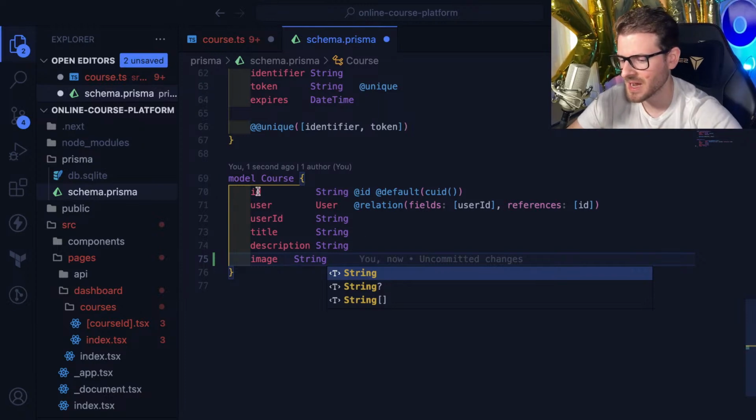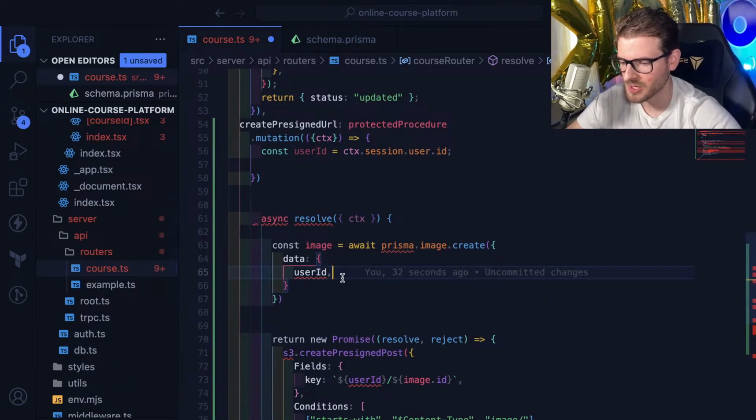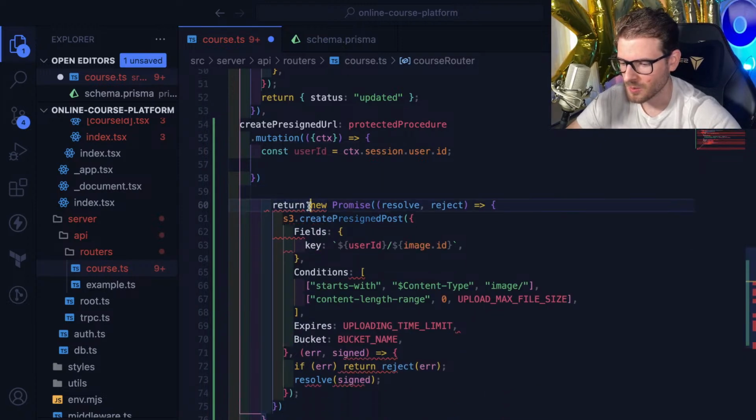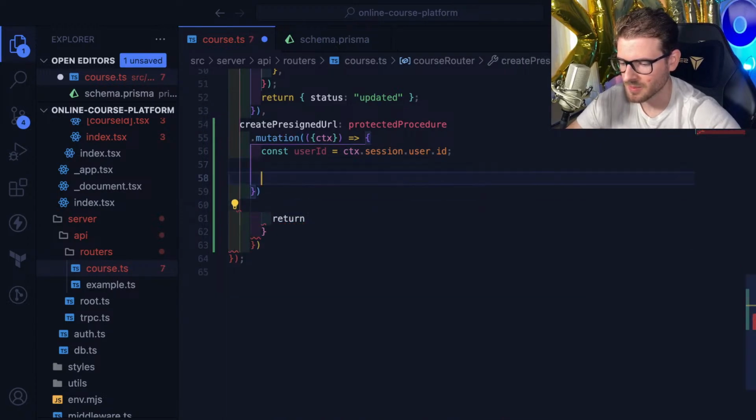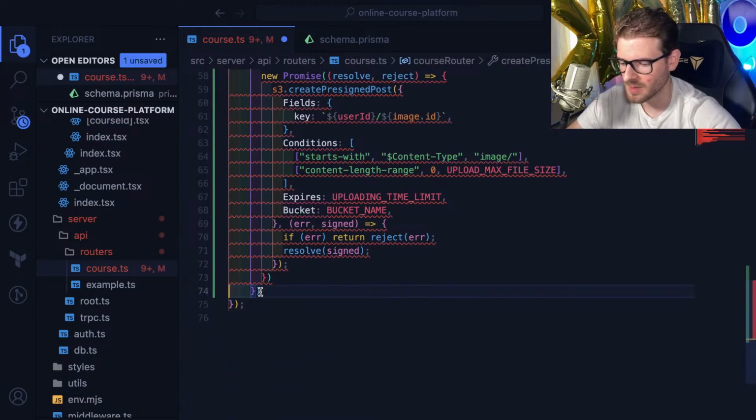Actually, I could probably just use the ID of the course, and that could be my unique identifier for the image. Let's keep this simple. Always keep it simple before you just start over-engineering stuff. But let's just go ahead and we need to do something similar like this, but we need to use the new AWS version v3 API.